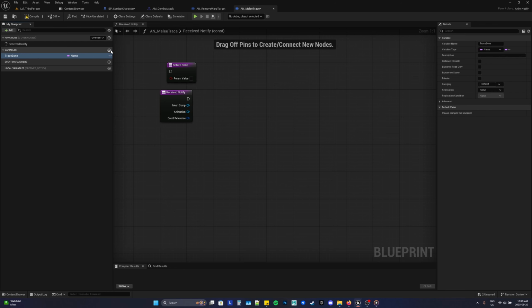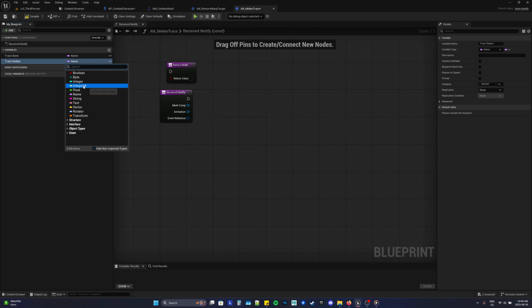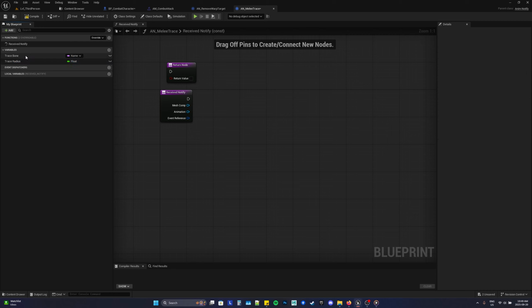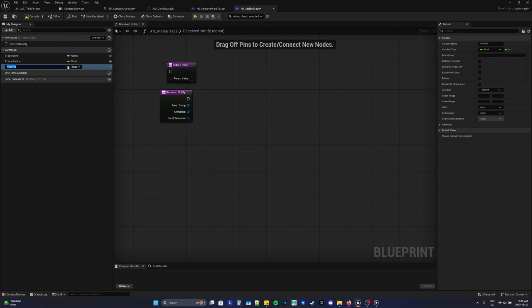We want a radius that we can call trace radius. I'm actually going to put spaces between these. It's not best practice, but it's easier to read this way in the notifies. And we'll make both of these instance editable. Most of these will be instance editable. So we can create another float variable of trace distance. So we have bone, radius, and distance.